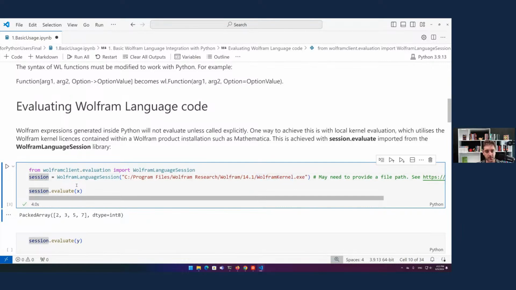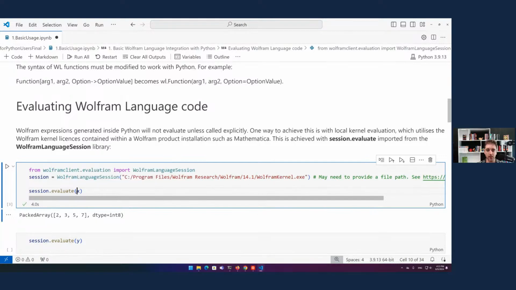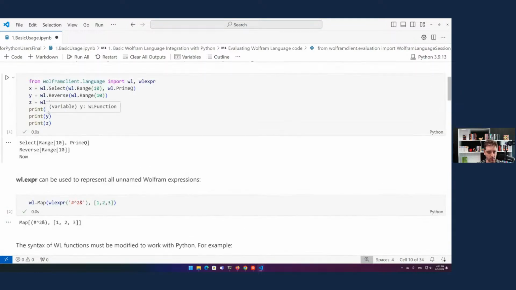Okay, so what we're doing here is we are starting a session. This line, all it does is it starts a session. And then once we want to evaluate something in that session, we're calling the session and we're calling this evaluate method on it, and we are passing it whatever it is that we want to evaluate. So in this case, we want to evaluate X.